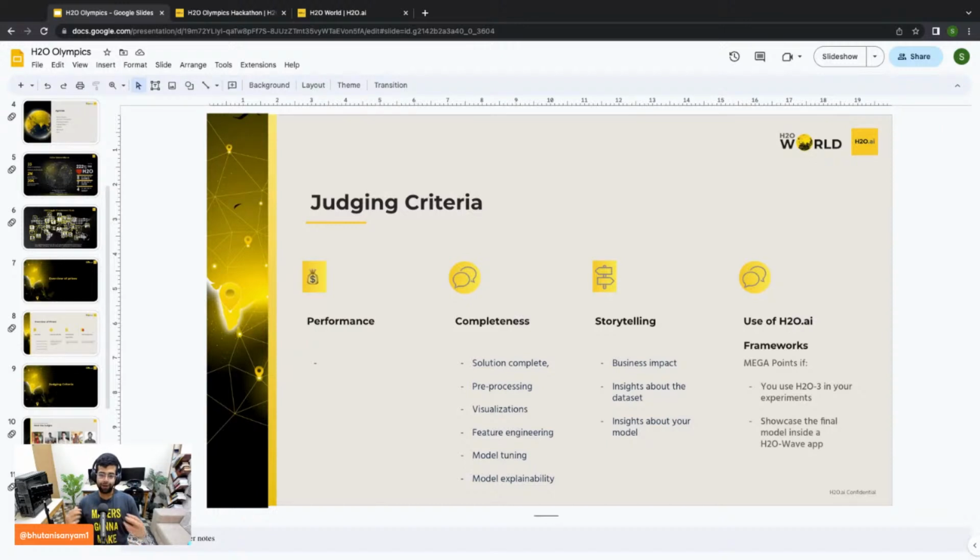How will we find out about this? That will be through storytelling. So we'd love to know what business impact or potential business impact your approach could have, depending on the data set. We'd love to see how you extracted insights from the data set, and we'd love to see what insights you would have to share with us about your model.